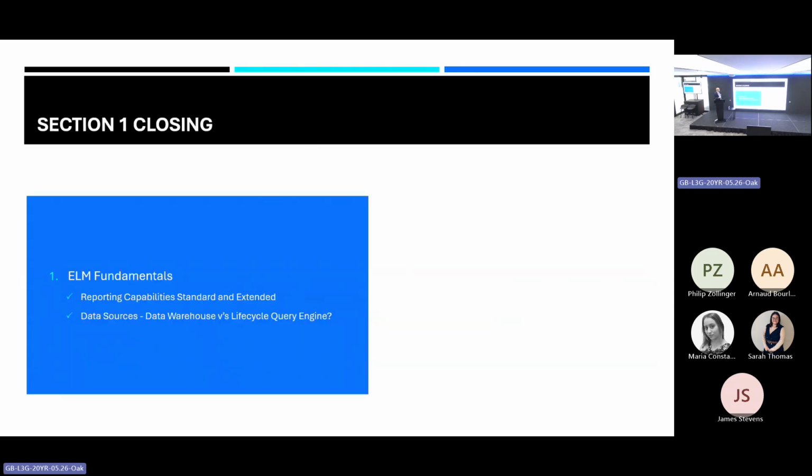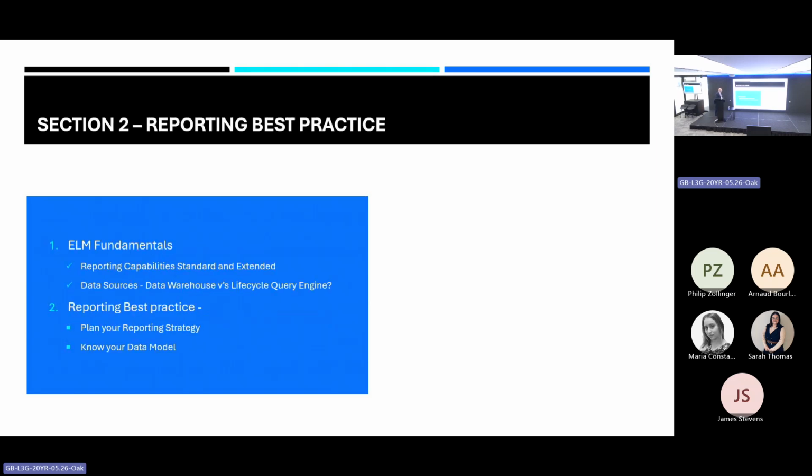Okay. Section 1, close. Let's set my timer off, so I'm not just wondering where I am. Okay. Section 2, reporting best practice. Running through this quite quickly.